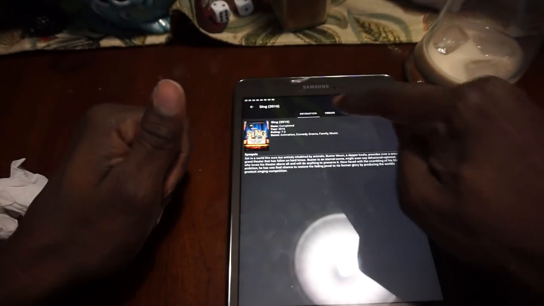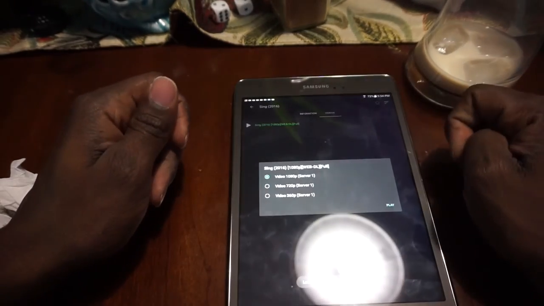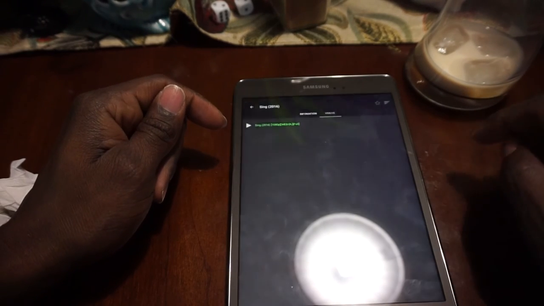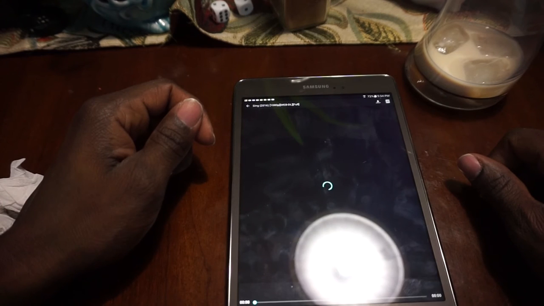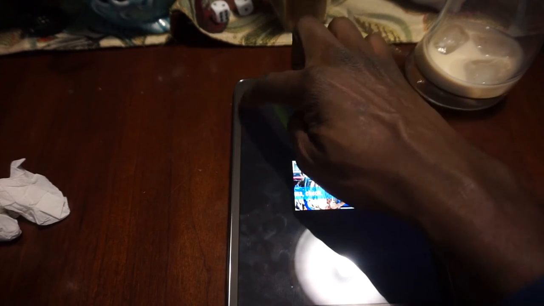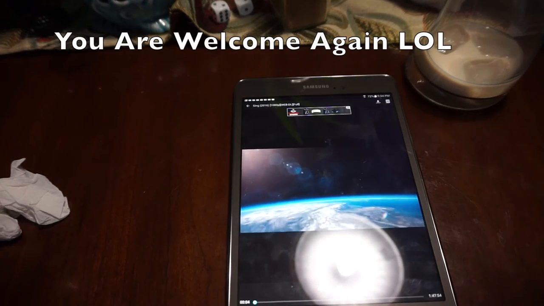Click on the movie, click on videos, click on the link for the video. You could pick your quality. I always pick the best, 1080p. It's gonna load just like that. And boom, you're sometimes gonna have commercials. Click that off and the movie started.